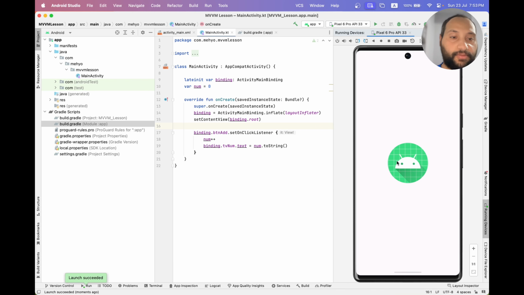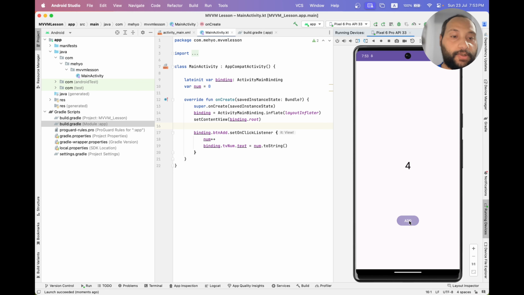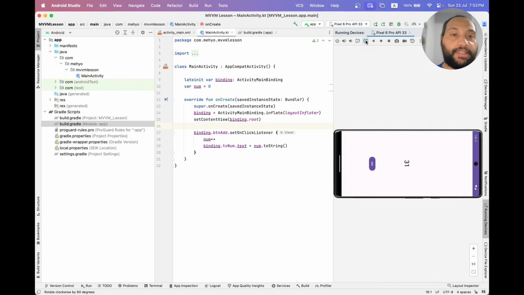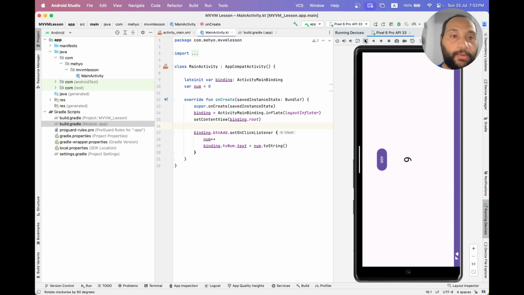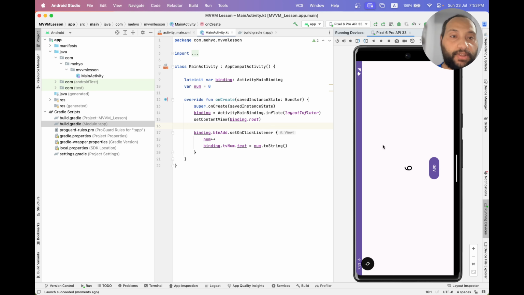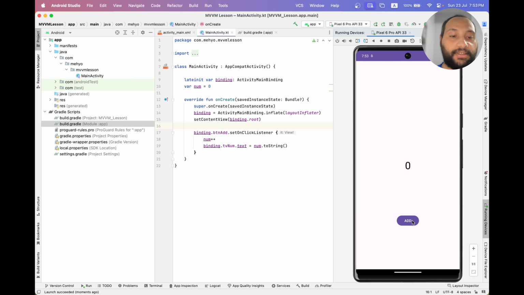So our application will be running now. When we click, it adds the number by 1 every time we click. If we rotate our screen, it will be 0 again. So the state of our counter changes when we have a configuration change, like rotating the screen.